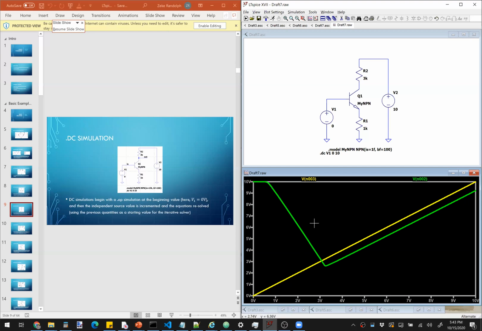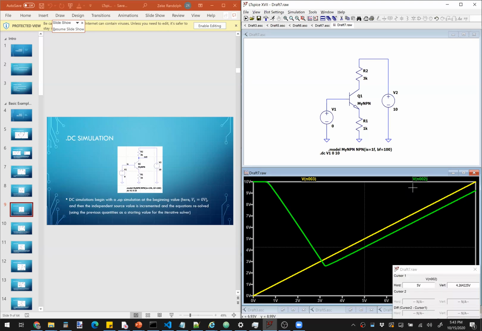How do I know that the gain is about 3? Well, I could use cursors. I could click on it. If I click on the name of a waveform, it brings up a cursor that I can then drag. I can drag this cursor around. If I click on the name of the waveform a second time, then it brings up a second cursor.